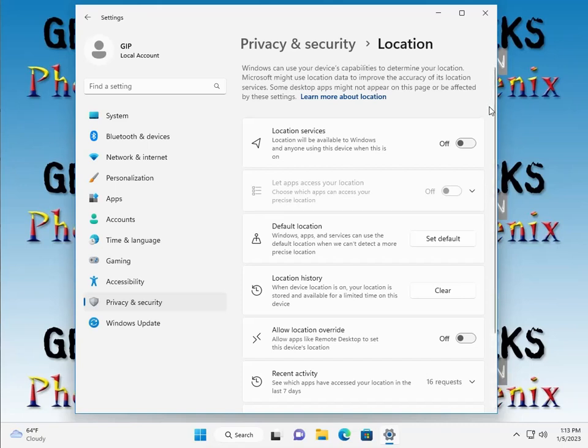So that's basically it. You can actually clear your location history. After a while, it builds up the cache of different locations. So if you clear that, it just pretty much wipes out all the history in the map.